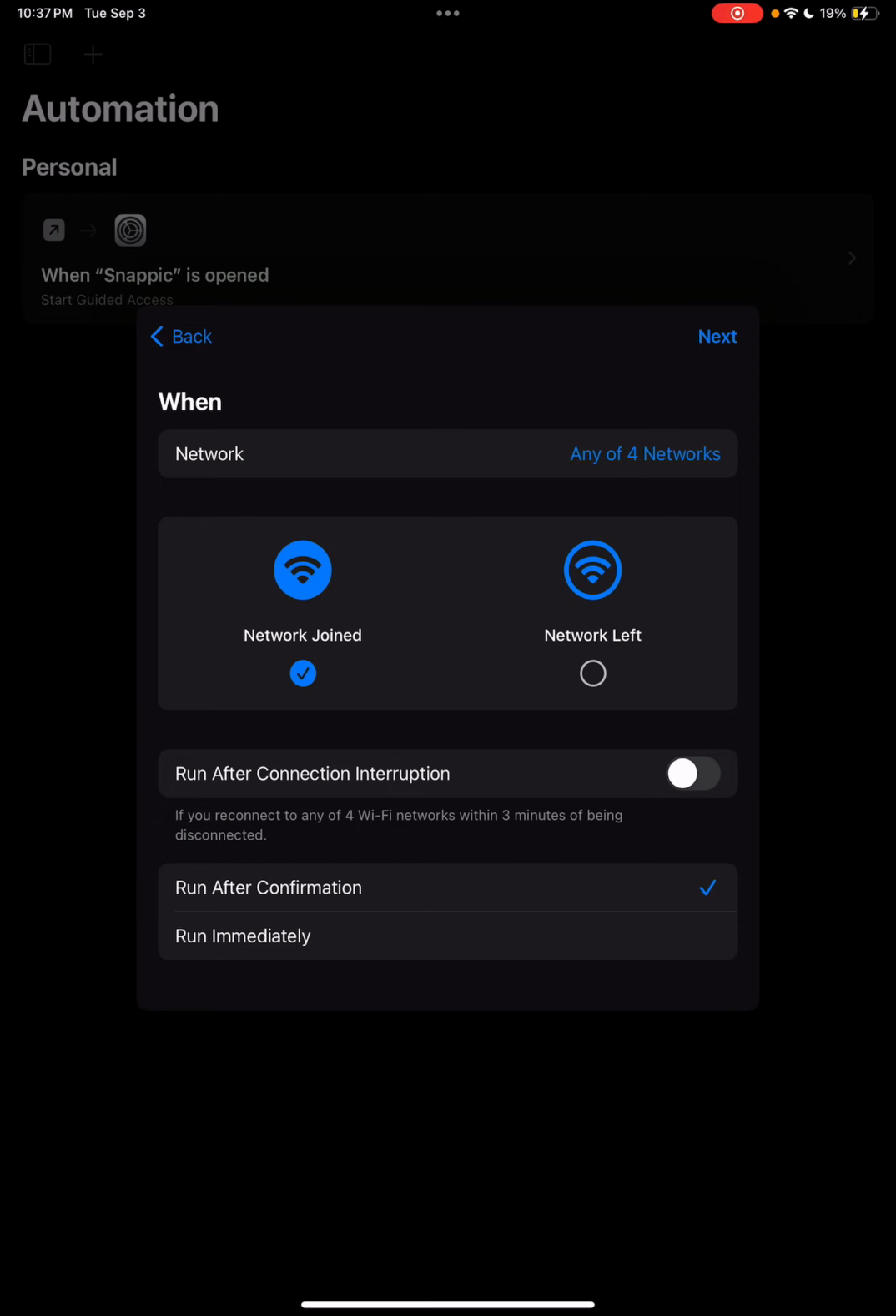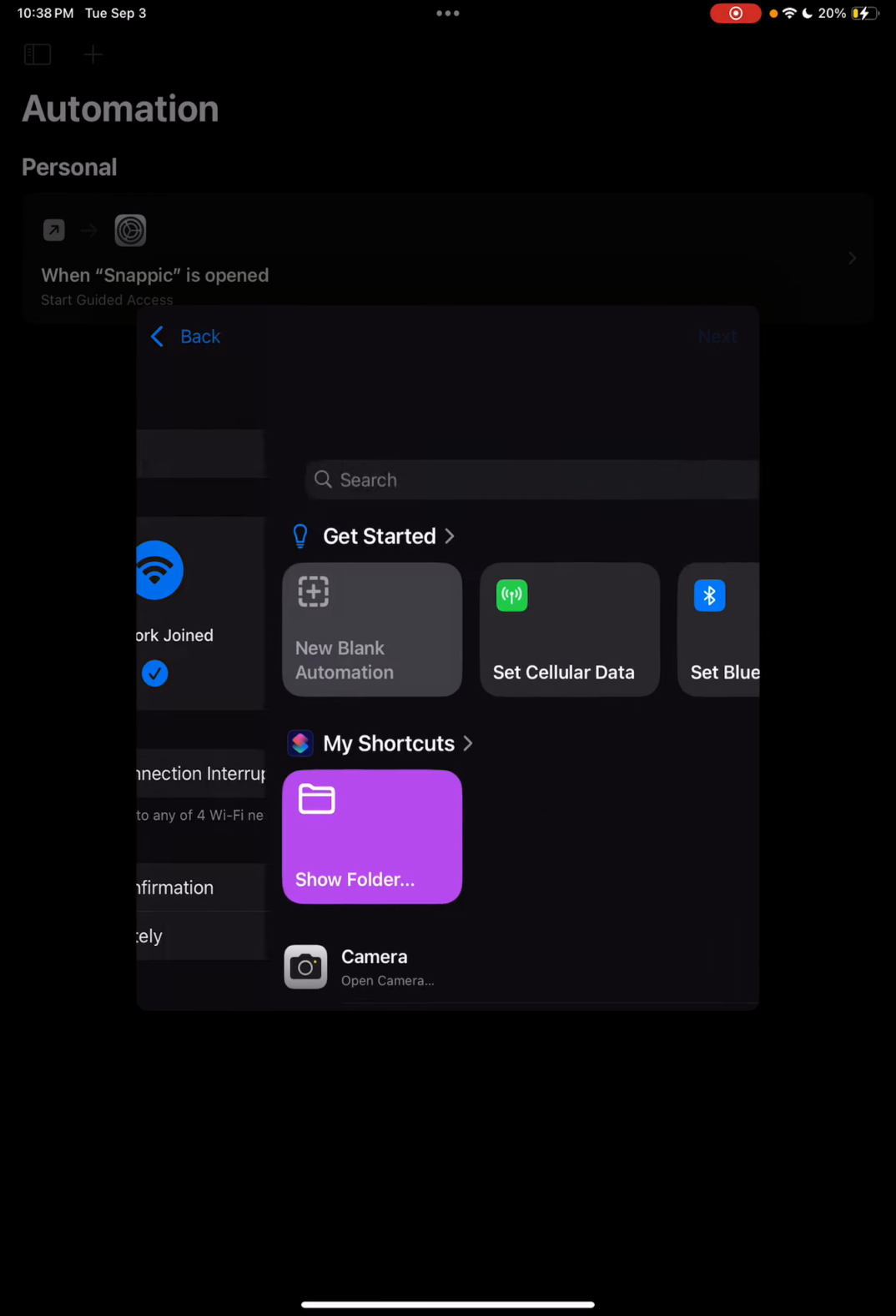So when network joined, I want to run after connection interruption, right? Boom. If you reconnect to any of 4 Wi-Fi networks within 3 minutes of being disconnected, so I want to do that. So connection interrupted. So this is actually great, where if this network is interrupted for some reason and it reconnects, it's going to go ahead and run this. But I'm going to also say run immediately. I don't want to get notification to approve this. I just want this to happen. So I'm going to click next.